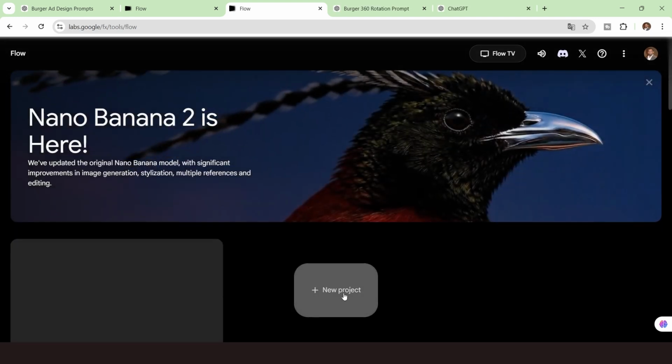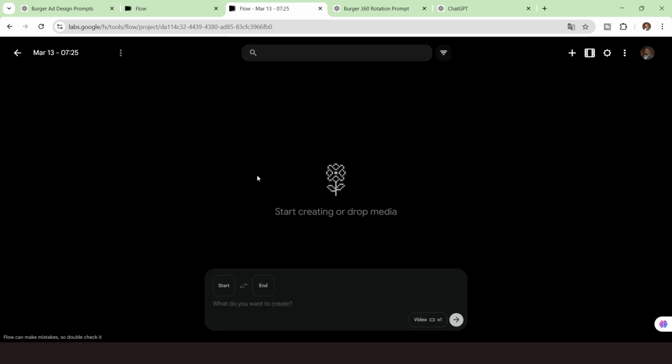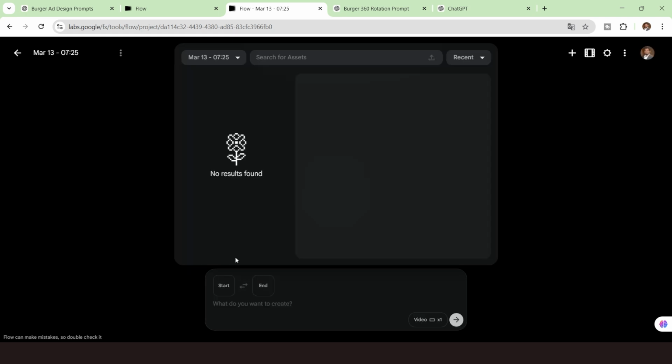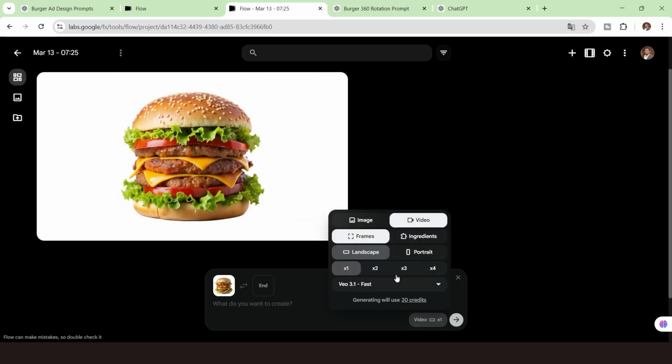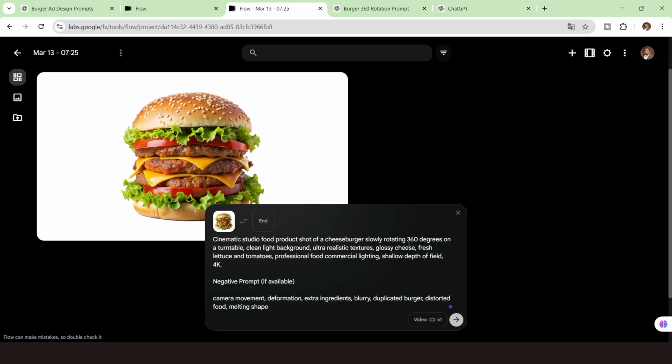Then, go to Google Flow. Upload the burger image and paste the prompt here. Select Video, choose the landscape format, and select how many videos you want to generate. I selected one video, and then clicked Generate.